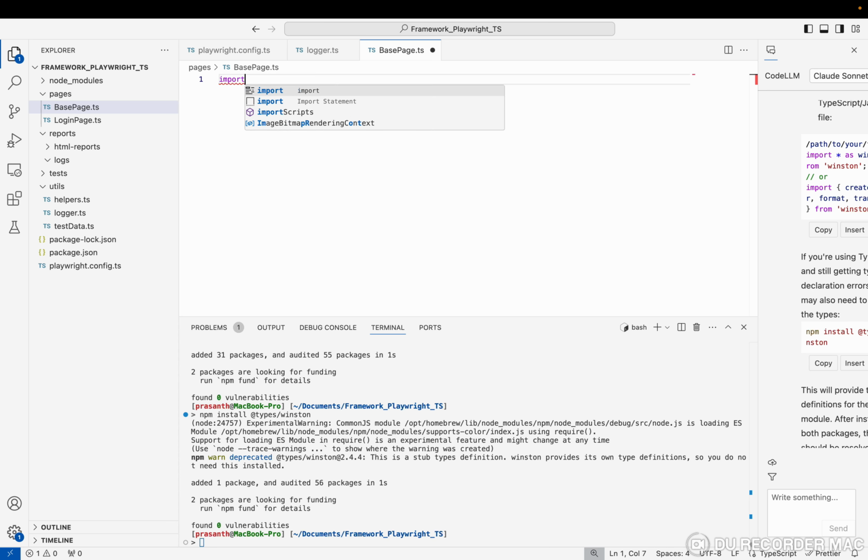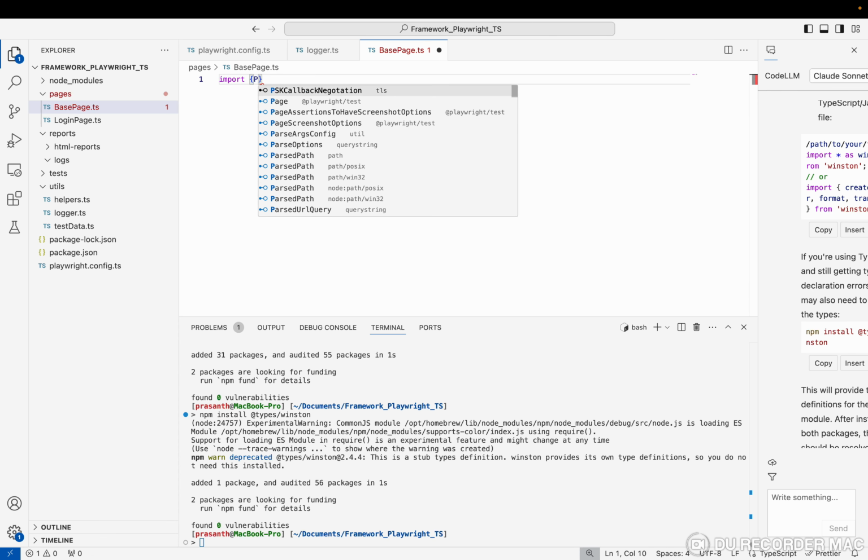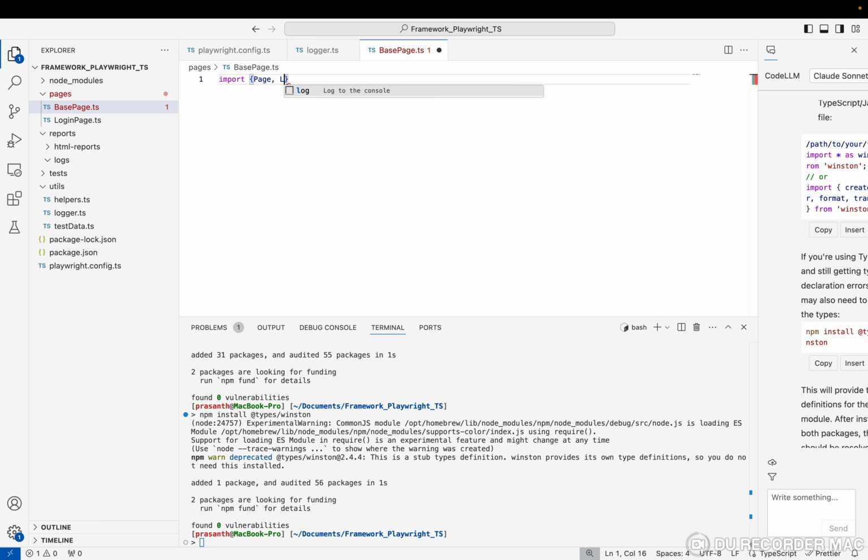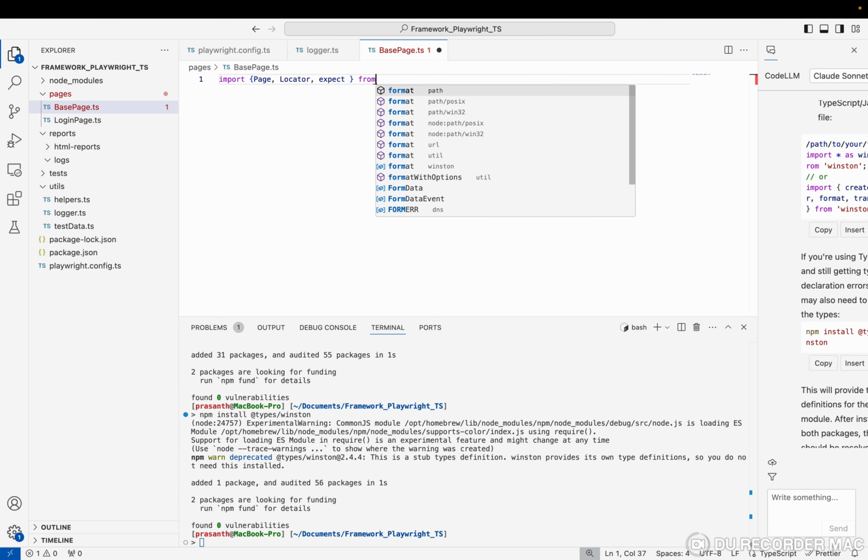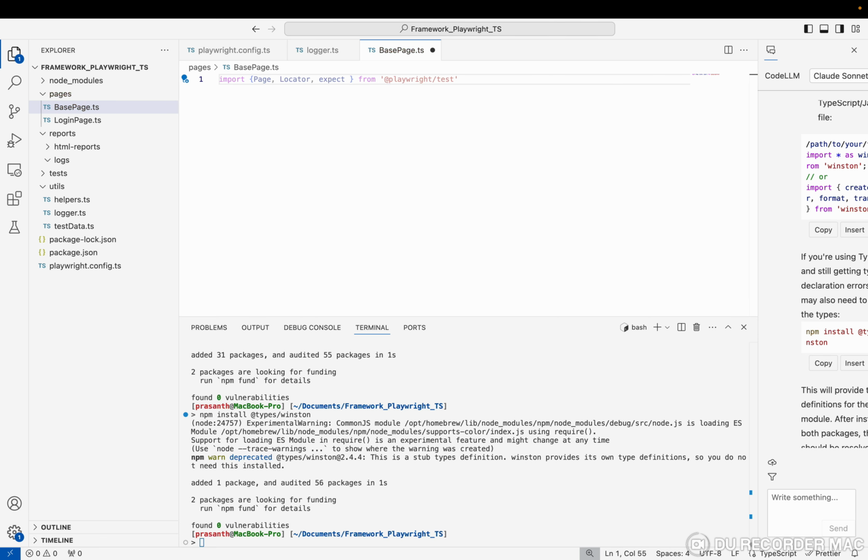First, import the basics of Playwright. What are the things from Playwright? The page, from page, locator, and expect. Expect, you guys know, is assertion. From at playwright slash test. So from this only we are getting the page, locator, and expect.